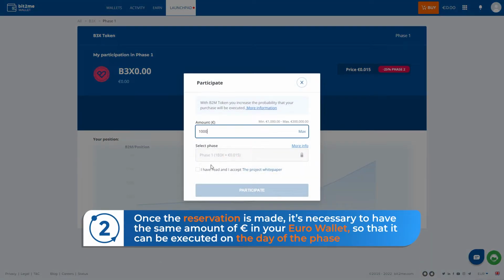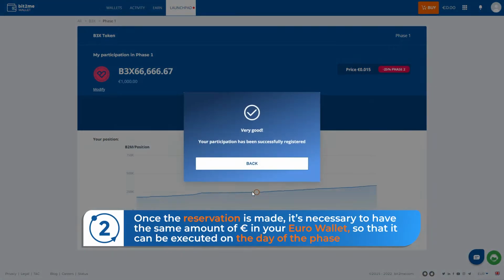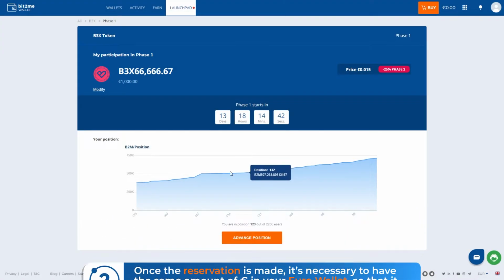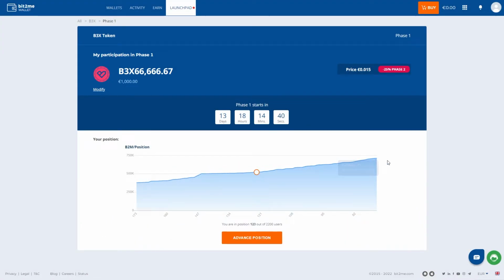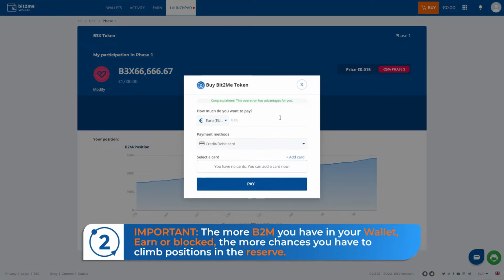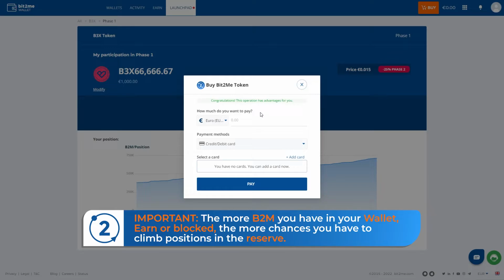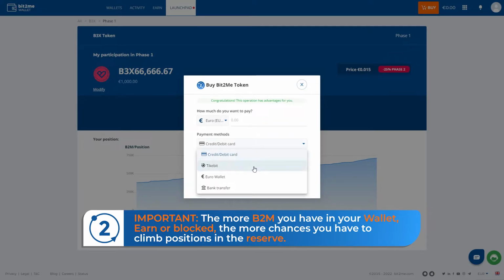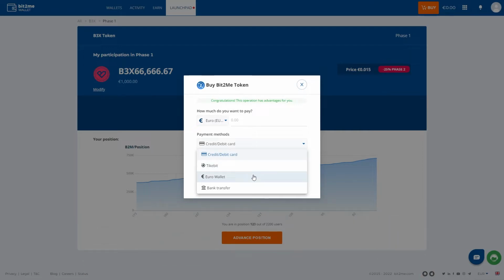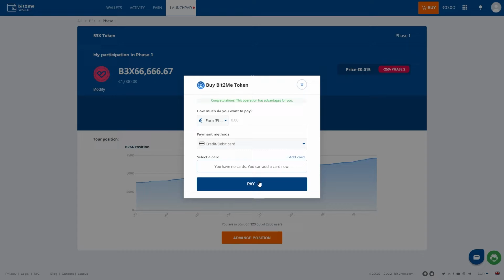Now choose the amount you want to buy. Once reserved, our position regarding the rest of the users will appear. If you want to increase your position, click on the Advanced Position button and you will buy an extra amount of B2M to try to move up in the overall position. This can be done by credit card, TeakBit, EuroPurse, and bank transfer. Once the desired amount has been selected, click on the Pay button.